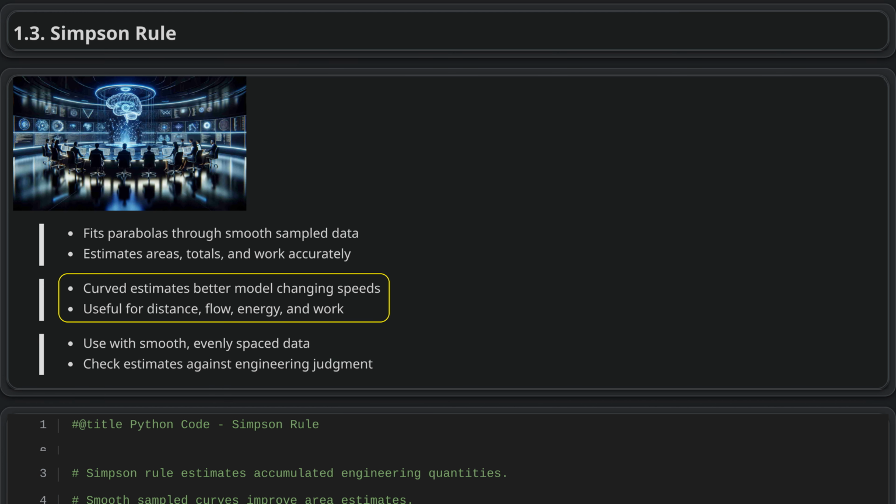Simpson's rule estimates total change, such as distance traveled, from measurements taken at regular intervals. Instead of assuming the data changes in straight lines, it uses a curved model, which can better match real situations like a train speeding up, cruising, and slowing down. This often gives a more accurate estimate for quantities such as distance, water flow, energy use, or work from evenly spaced measurements.